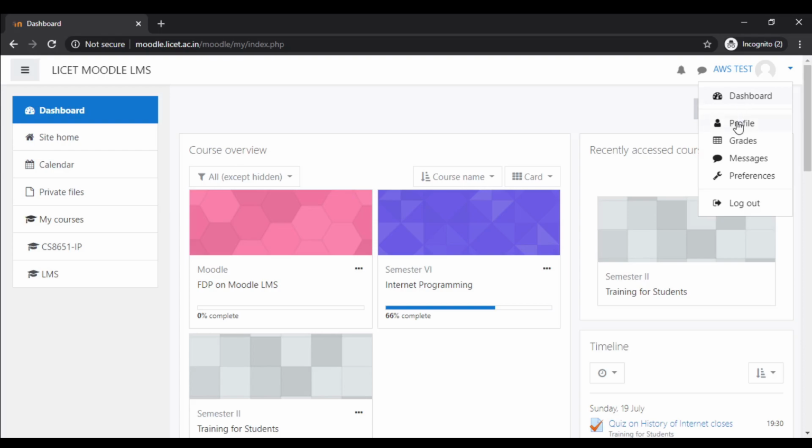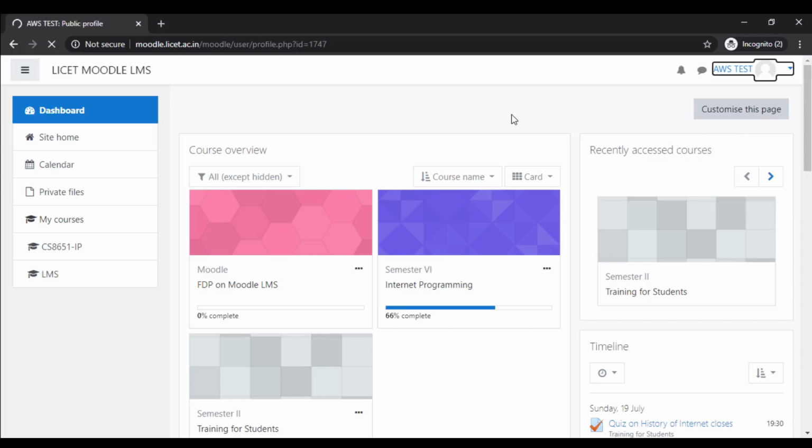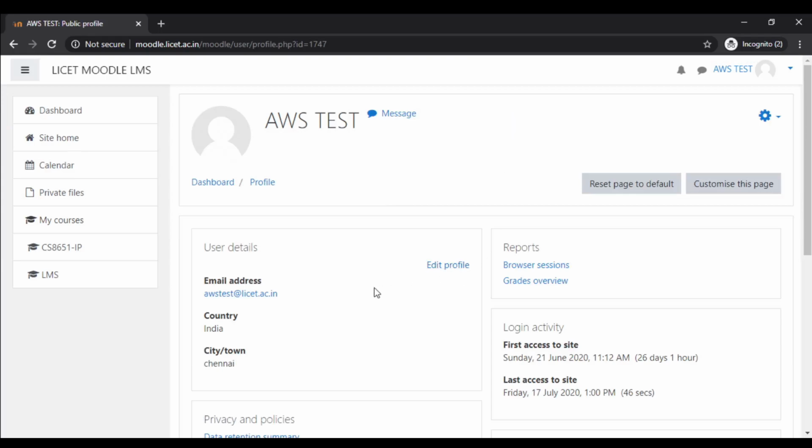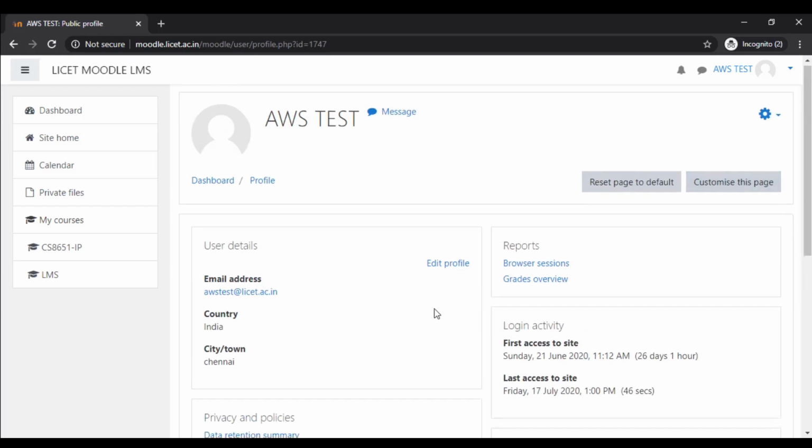The second option is profile. Here you can change your profile settings and the details. So let's check it out. Click this profile button. In this page, you can even customize this page with the help of this customize button, as we have done in the previous page.